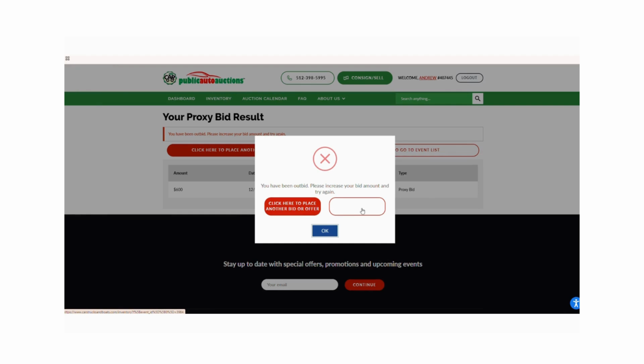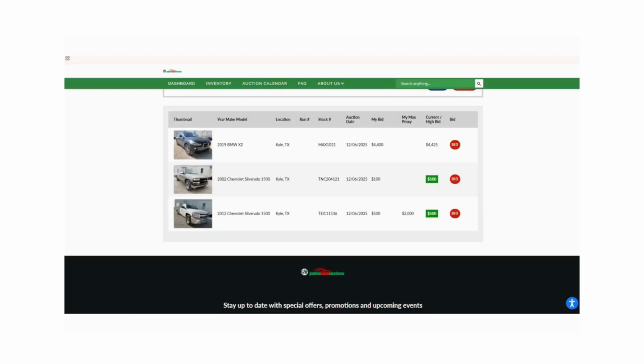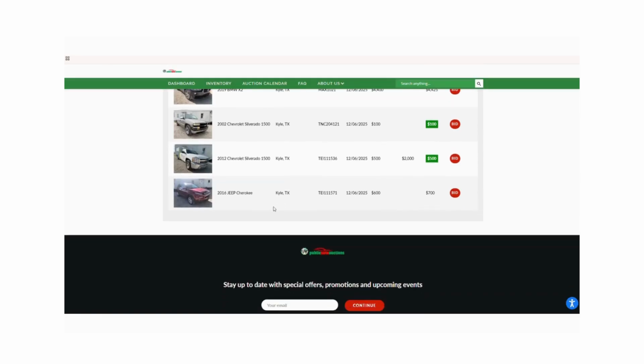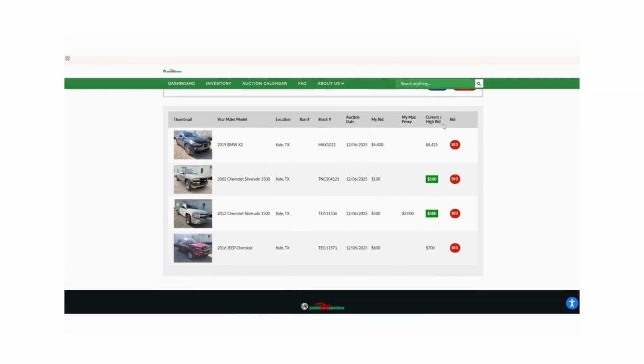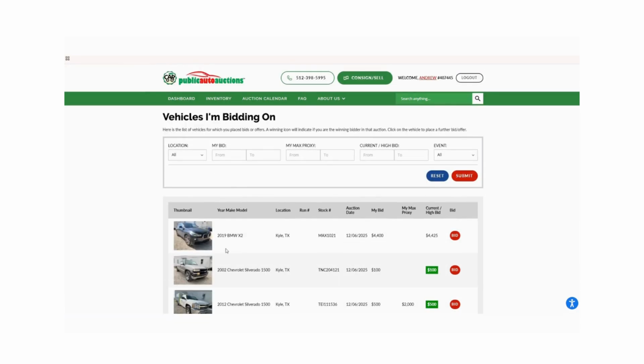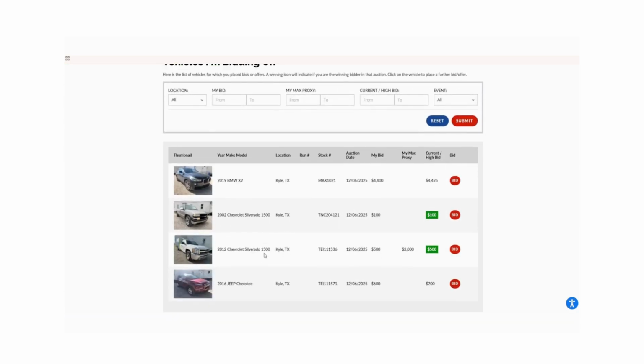If we go over and refresh our vehicles I'm bidding on, you'll see that the 2016 Jeep Cherokee still shows up here, that the bid we placed was $600, and that the current high bid for that vehicle is $700, showing that they did proxy in above us. You can always go back in and bid from this screen by clicking the red button to join back in on that bidding. Any vehicles you have placed bids on that have not sold through auction will be listed here.